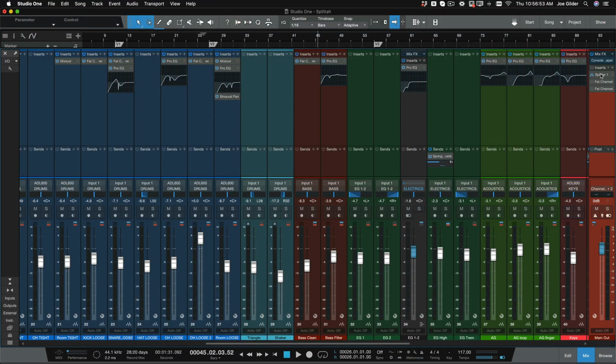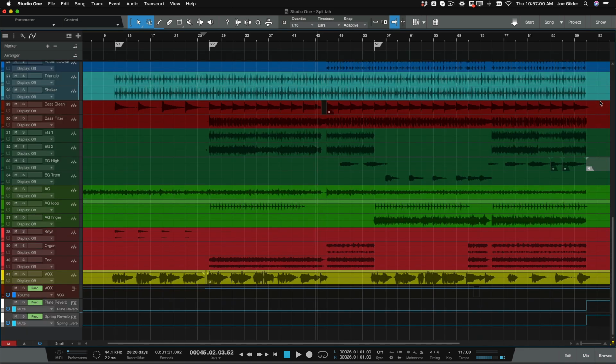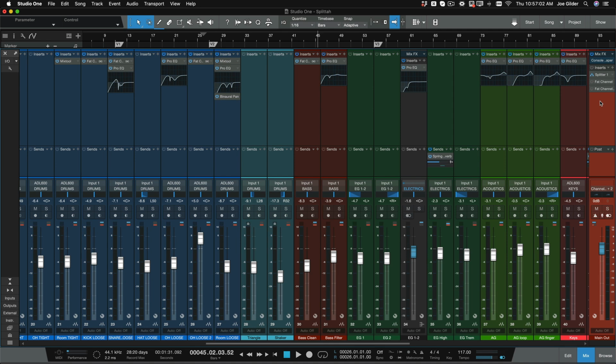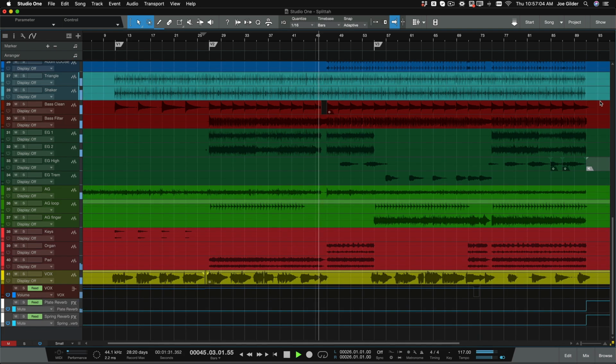For this demonstration, we're going to put the splitter and the 2 plugins on our main output and process the entire mix, and we're going to use this section of this song. Here's what it sounds like before I add the plugins in.